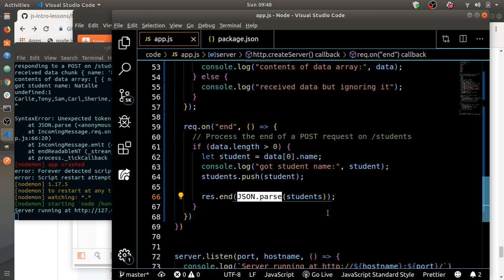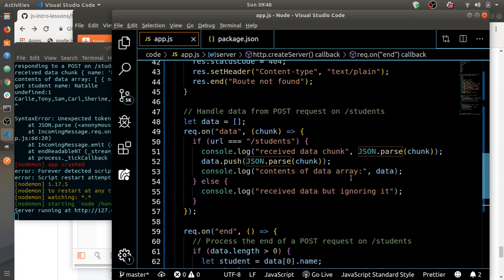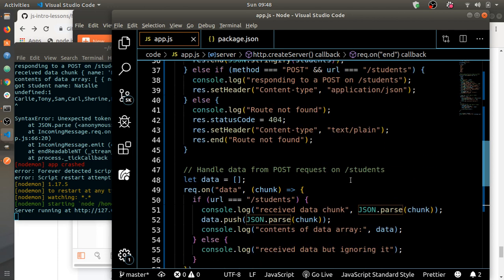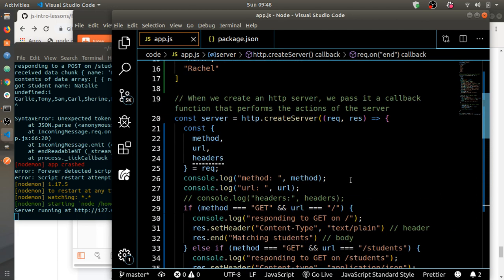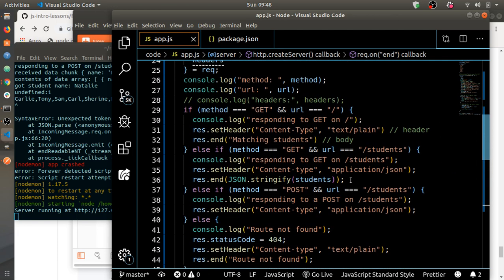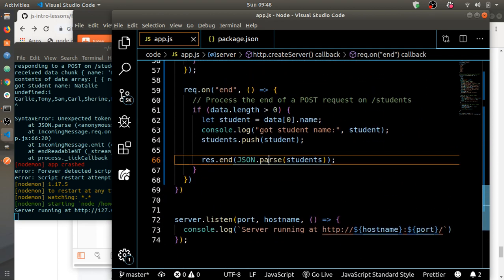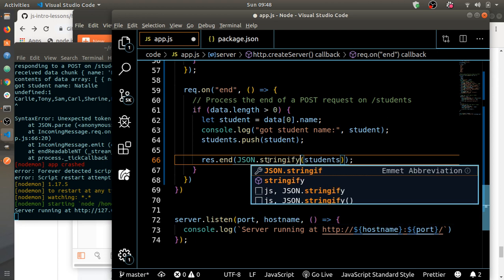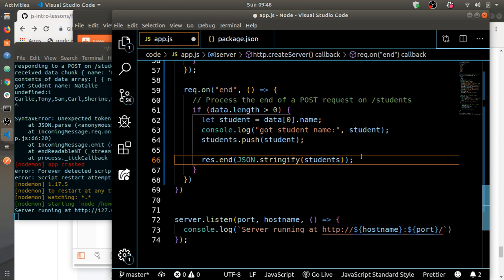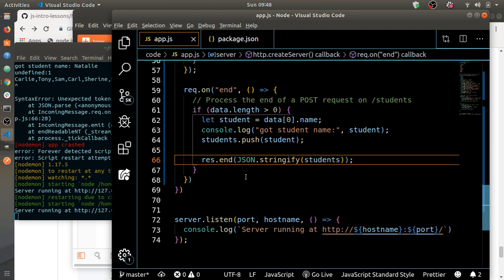Oh, so I can't send a JSON parse in this case because, have we set the content type? We have set the content type to application JSON. We need to not JSON parse. That was silly, wasn't it? We need to stringify. We're sending information back, not receiving it and working on it. So see, even experienced developers make silly mistakes sometimes, so don't feel bad.